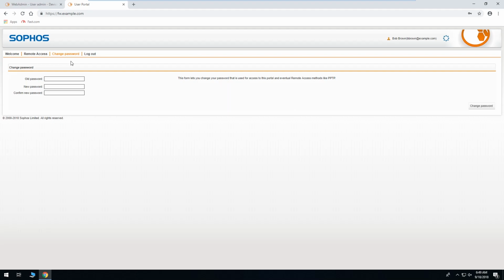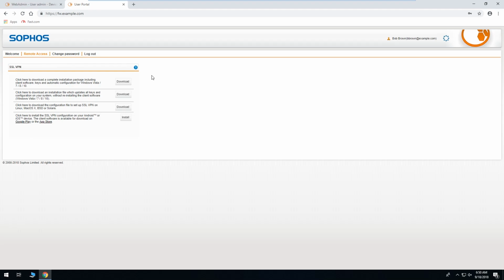If you have directory services turned on and this is a remotely authenticated user, then this is not going to be effective. It may not even show up. Remote access is what we're interested in. This is how you download your VPN configuration information. And you have some really nice options that are just included right here to make it as easy as possible for you. So this is a complete installation package, including the client software, keys, and automatic configuration for any late Windows software or operating system.